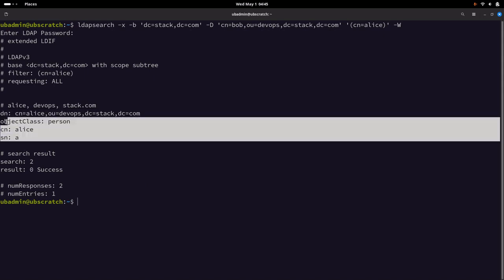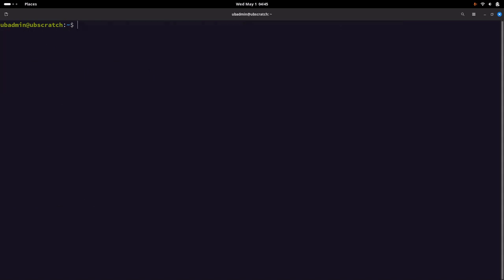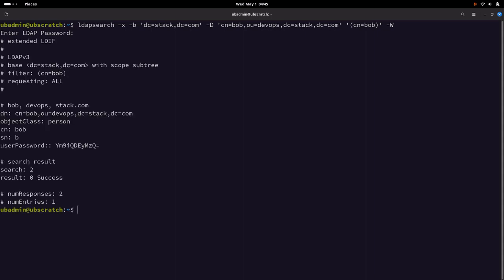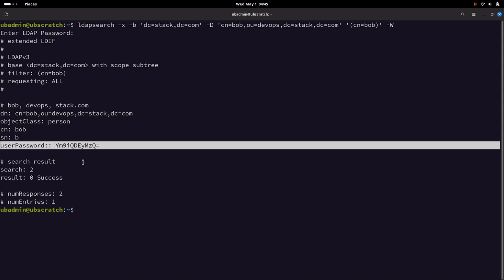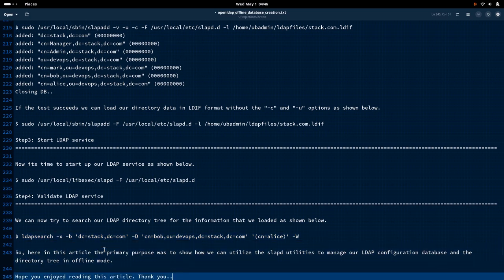But one thing to note over here, it is not able to fetch the password for CN equal to Alice because that is a protected attribute. So let's say if we fetch the entry for Bob itself by binding with the same entry user, we will be able to retrieve the password. So the user password is protected as we have used the access directives in the slapd configuration that we loaded initially. So this is all I wanted to show you in this video.